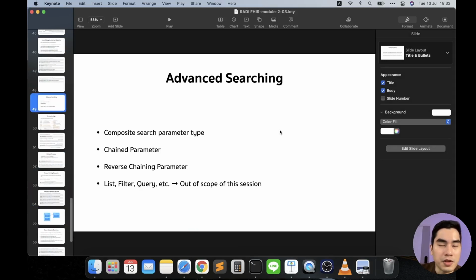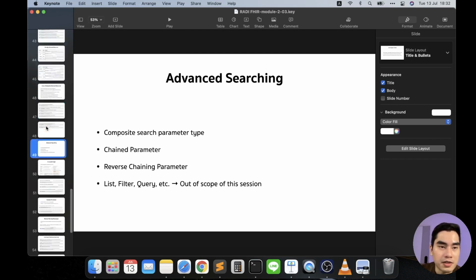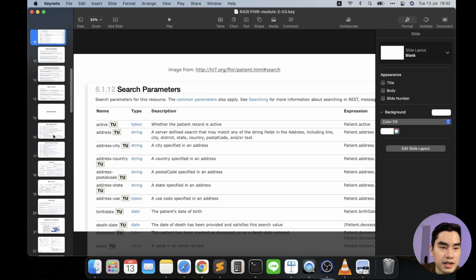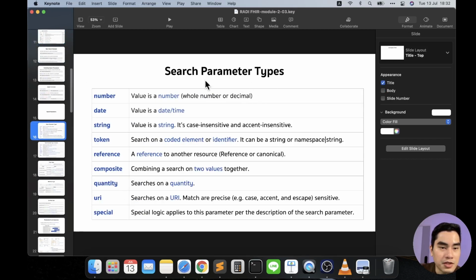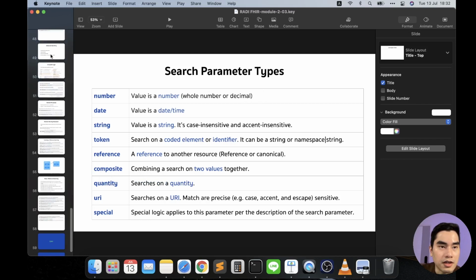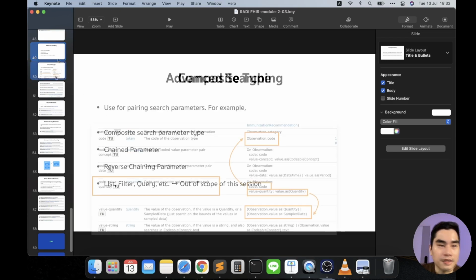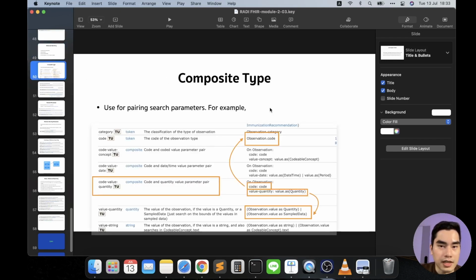And now we are in the last topic of today, advanced searching. I will talk about the composite search parameter type, the thing that I skipped from earlier, when I said that there are several types of search parameter. There are composite as well, but I never talked about it. Now I will talk about it here: composite, chain parameter, and reverse chaining parameter. There are other advanced topics as well, but I will not talk about them because it would really bloat this session. So the first one is composite type. It's used for pairing the search element.